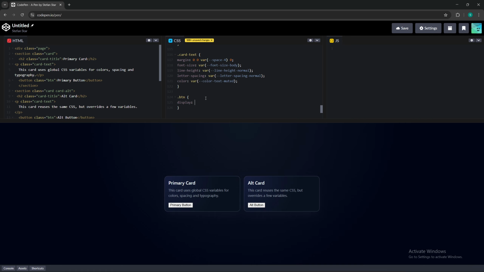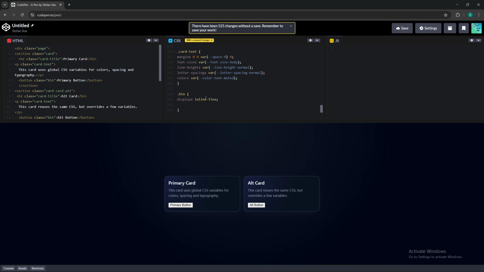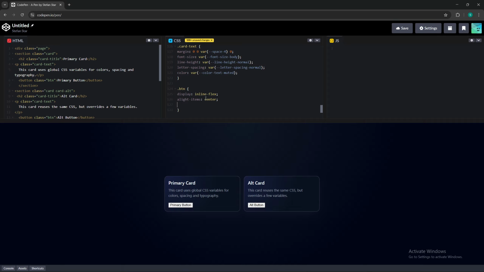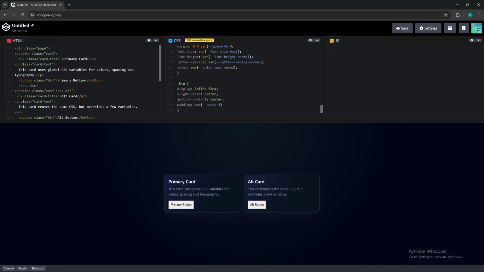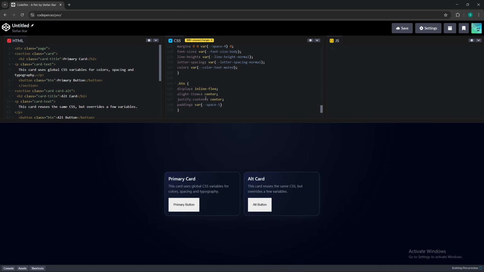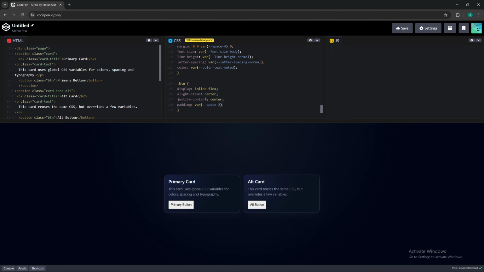Let's display inline flex, the button. Let's align everything center. Justify content center. Okay, now the buttons are centered. Let's make the padding. We're gonna use the space 2 variable. You can make it bigger with space 4 or space 5. But let's keep it at 2.